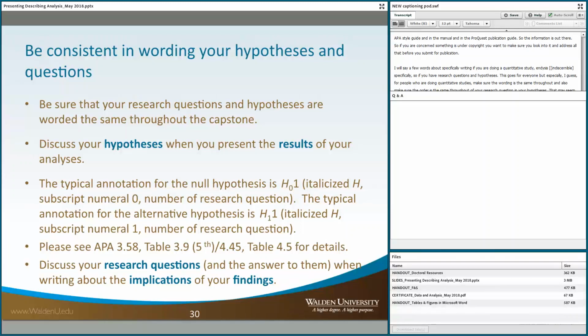That can happen. So make sure that the numbering is consistent and also the wording is consistent. Every time you list out your hypothesis or your research question in full, the wording should be the same. If it's not in question format, you're just referring to it in the main text, like the second research question addresses such and such, the wording doesn't need to be the same. But when you list them out, research question 1, research question 2, the wording has to be the same so that it's consistent throughout, so that the reader knows that you're referring to the same thing.